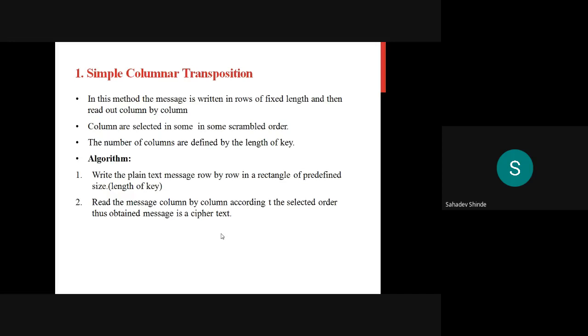So now the simple columnar transposition. In this method, the message is written in rows of fixed length and then read out column by column. The columns are selected in some scrambled order, and the number of columns is defined by the length of the key.